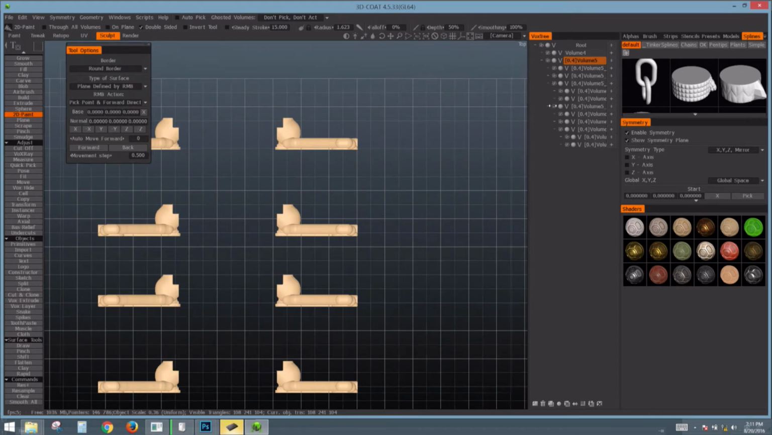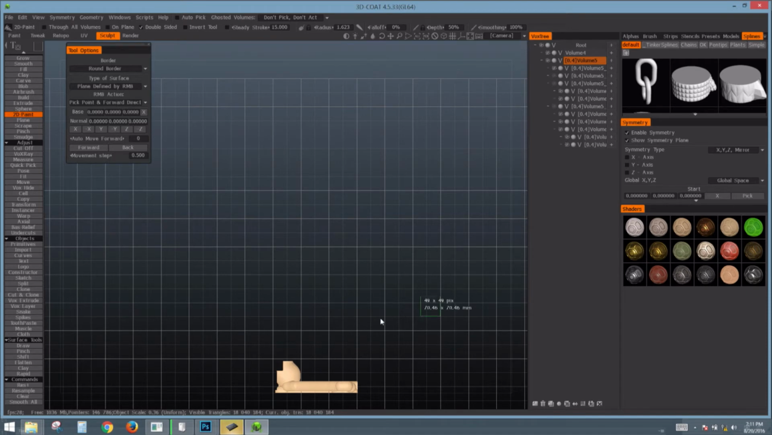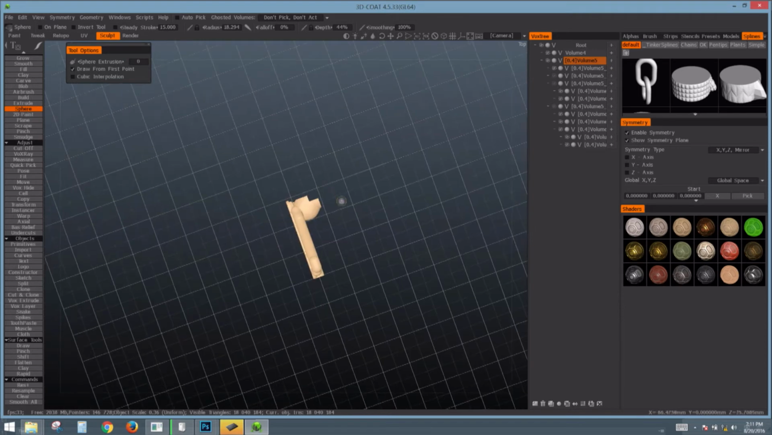So basically, normally, if I'm doing a lot of instancing, I would hide most of my geometry. I would just leave one of those. And I would work on this piece over here.